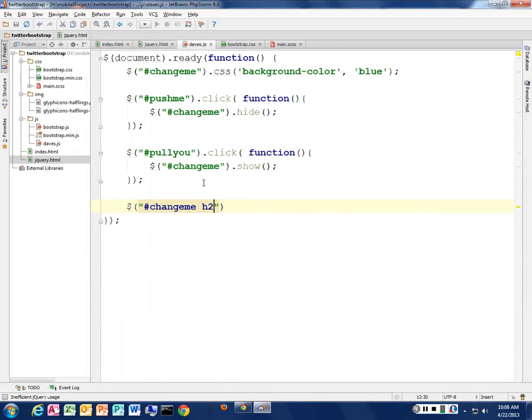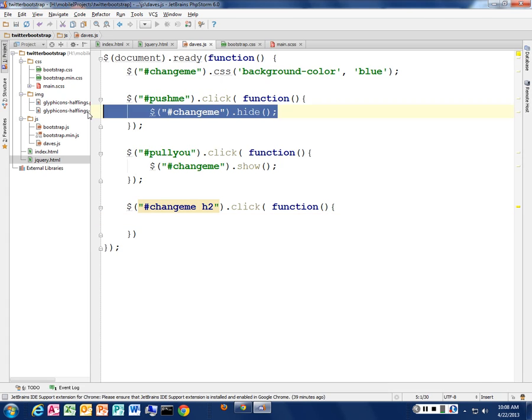All right. So in my JavaScript, that will do that. I want to target the change me and then the H2 that's a child of that change me ID. And on that, I want to add a click function, anonymous click function, that's going to do the same thing as a hide. Okay? And this is actually going to hide its parent, the entire div.